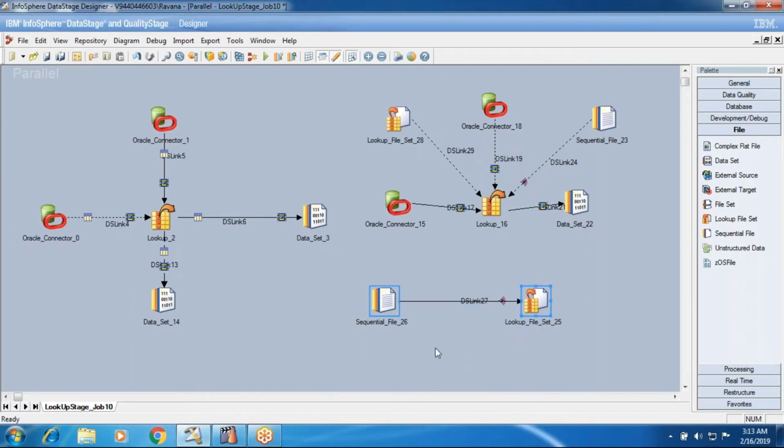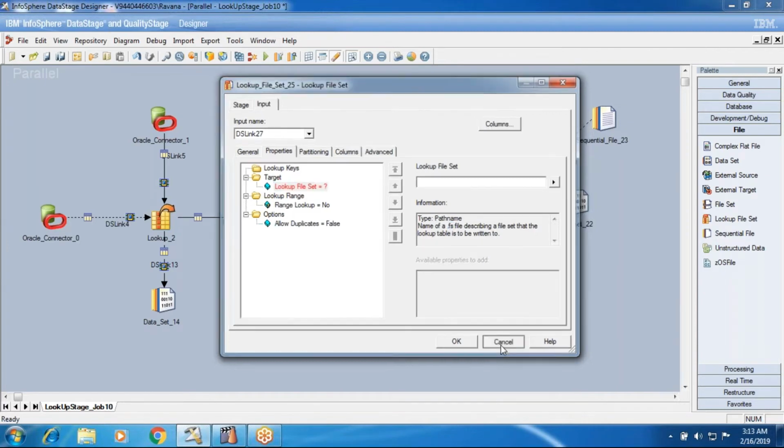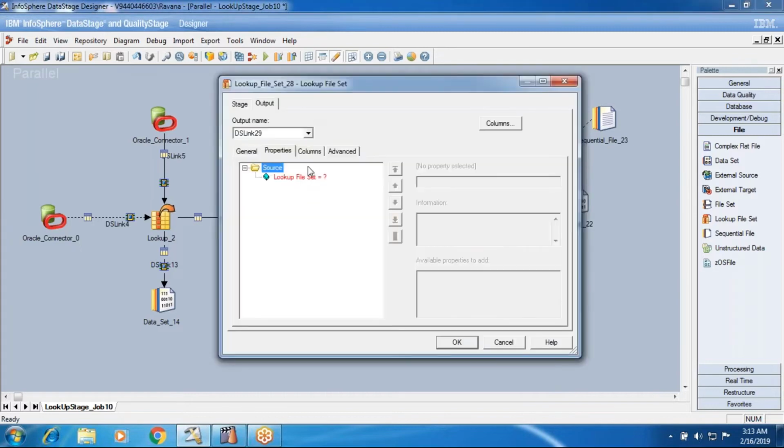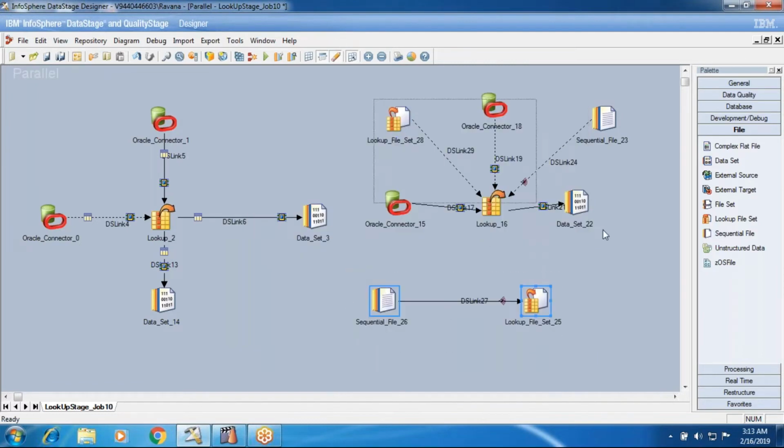So this is a separate job which will dump the data of a flat file into a lookup file set, and the lookup file set extension will be .fs. Okay, so this file you can copy here like a dataset. This job will run next to the previous job, so this is a dependent job.